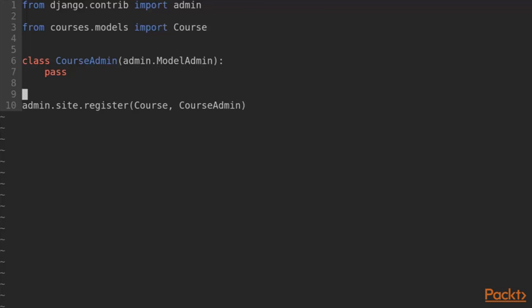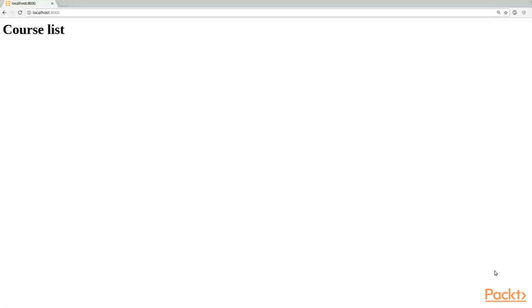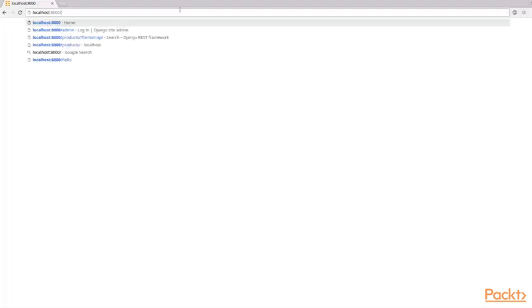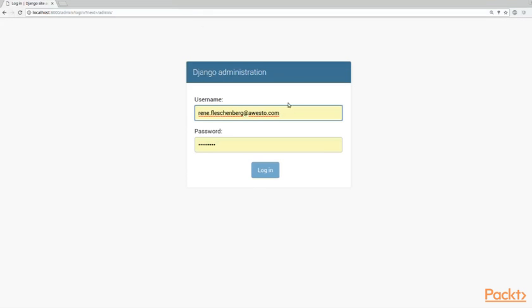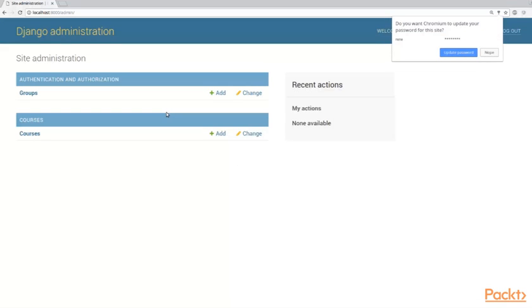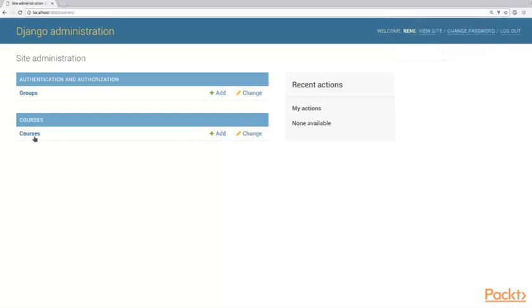We now go to our web browser. As you can see here, the course list is empty because we deleted our database. We now go to localhost:8000/admin. And then we log in with the superuser account that we just created. Okay. And then you can see that courses is listed here and we can just click on add.